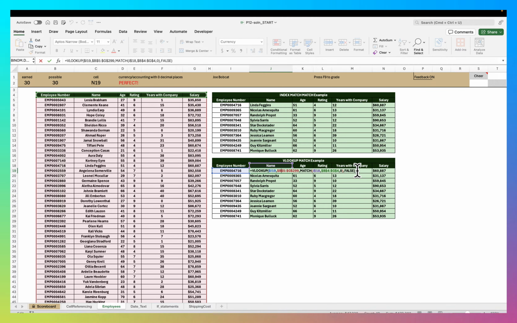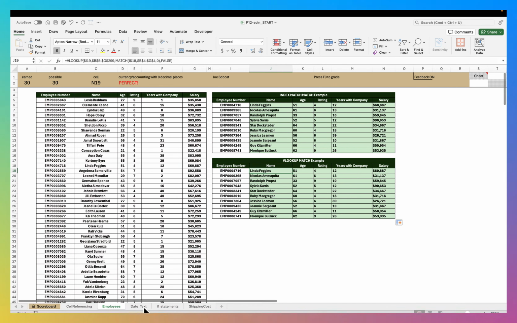On the VLOOKUP, remember I typed in a 0, replaced it with false, because false and 0 are the same thing to Excel. On match, it didn't do that replacement. It just took the 0. But they're really the same thing. And both the false and the 0 specify we want exact matches.